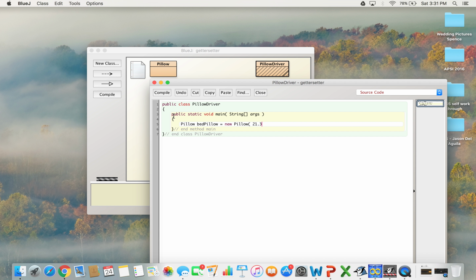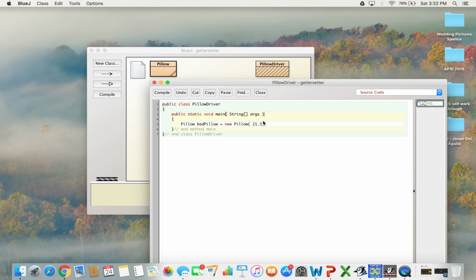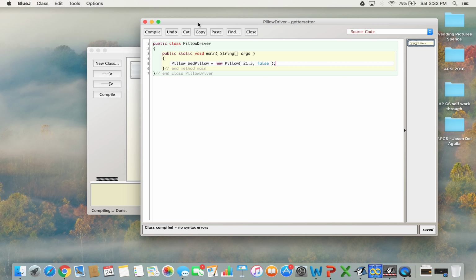21.3 cubic inches for the volume, and that was a double in my class. And then I guess isFluffed. I'll say false. It's not fluffed. It's just laying on my bed right now. So I should be able to compile that. Everything hopefully is good. Cool. And then I can use my toString to print this out.